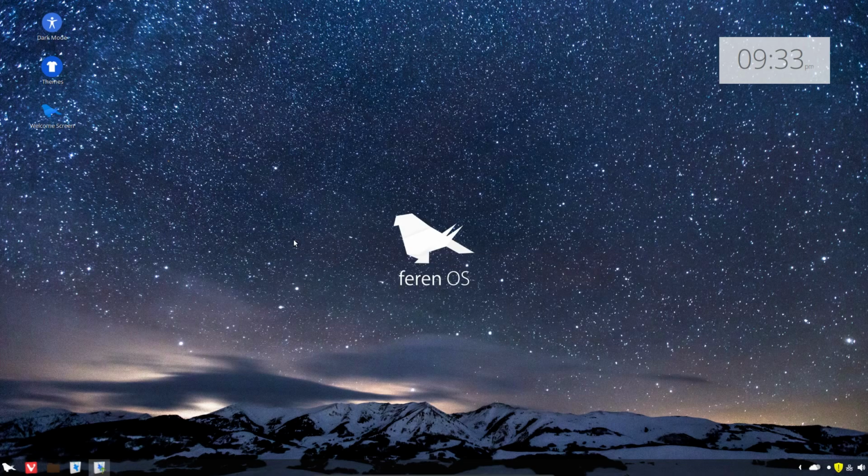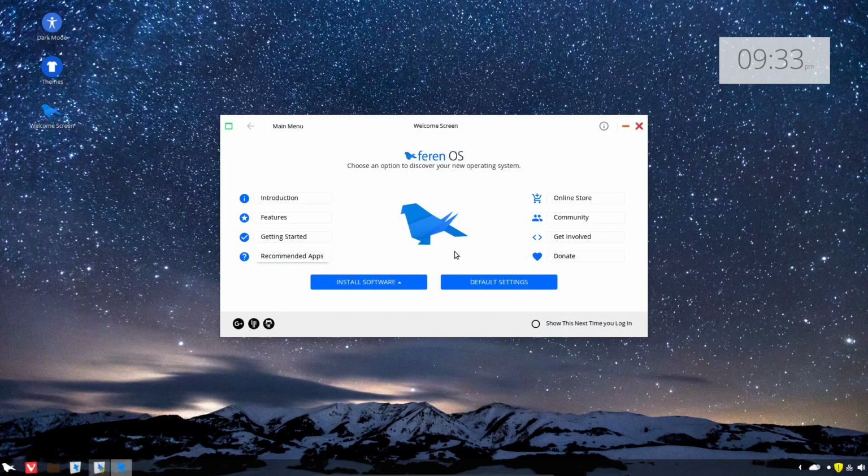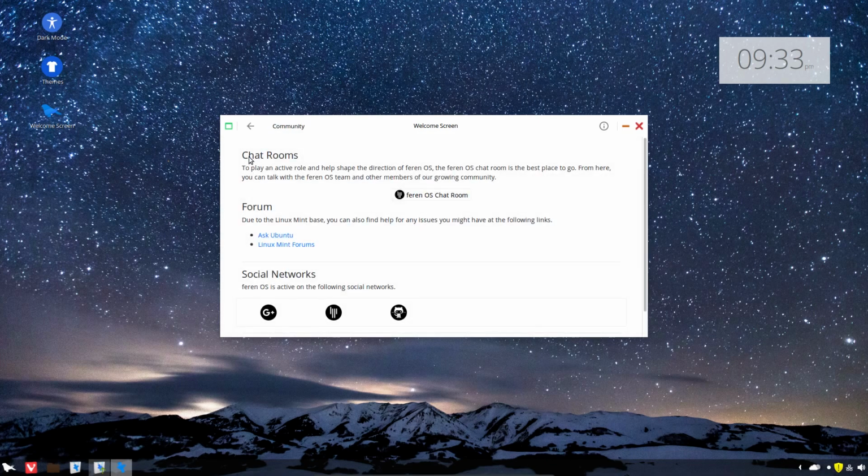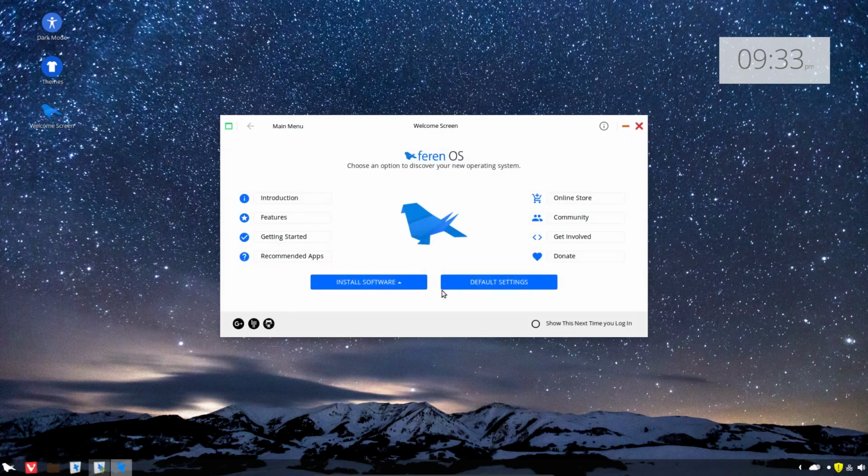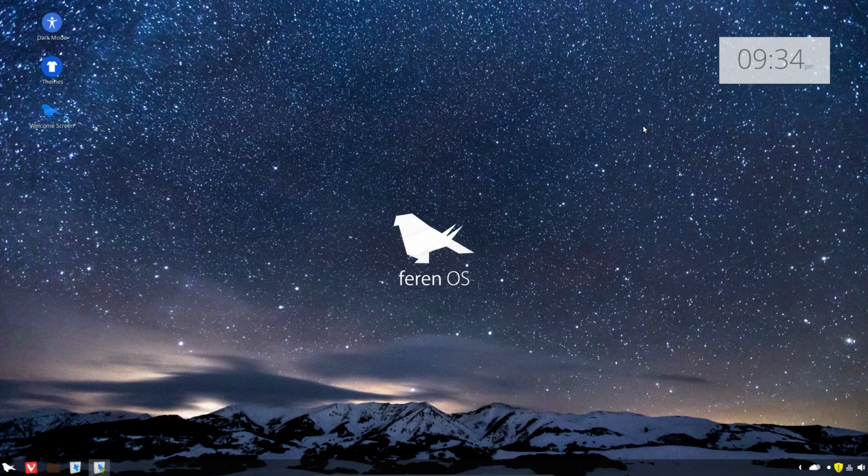A couple of these features didn't seem to work for me when I clicked them. So getting started and recommended apps didn't seem to do much for me, it just closed the application. There's links across to the community. And you can revert to the default settings and install additional software. It's nice. Good to see. Nice little animation on it when it opened as well.